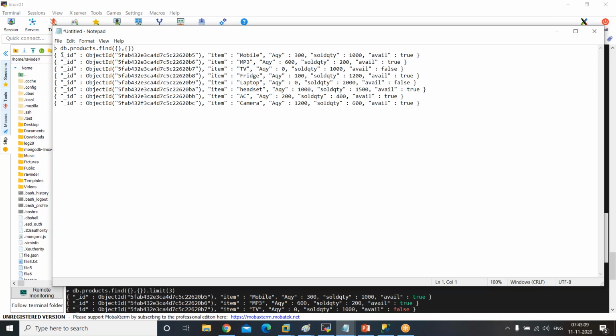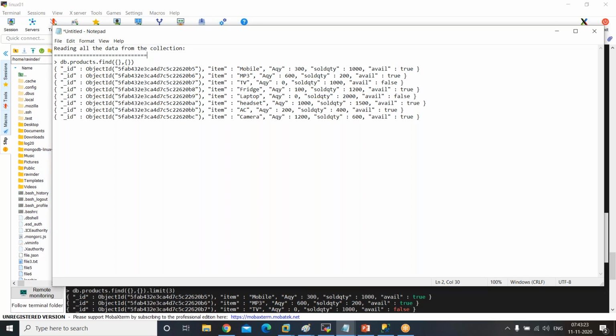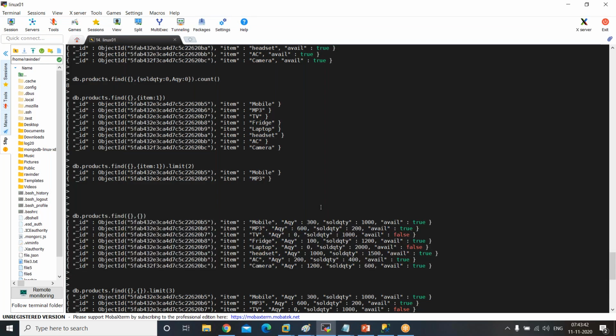I'll keep some notes. Reading all the data from the collection. Or else the same command you can read like this also: db.products.find. Either of these will give the same output. Okay. Now you want it one by one, I'll talk about it and I'll keep it.